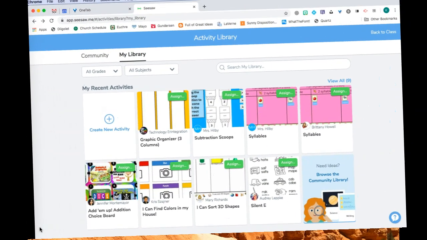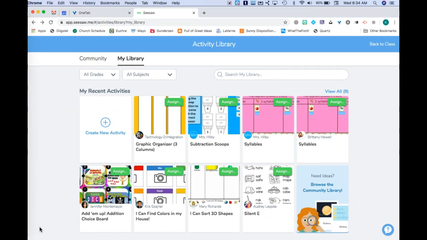From there, I'm going to go into my SeeSaw account. Now I really have two options here. I'm in my activity library and I can create a new activity or I can edit an existing activity. One of the advantages of copying and editing an existing activity is the fact that the directions are there and you just need to change the directions as opposed to starting totally from scratch.